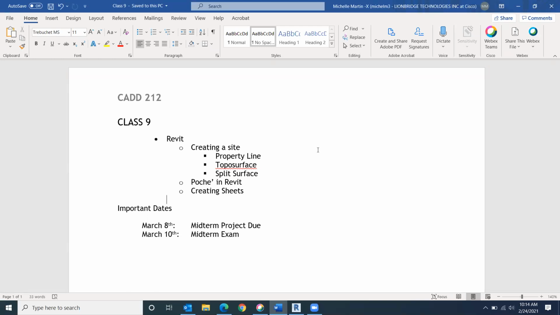But definitely, your goal for this week is to try and get your model complete. You may have a few different things you need to tweak next week, but if you can have the model complete this week, next week you're just going to come in and organize your model and your sheets to get everything finished for the midterm project. And next week we'll also talk about different sheet types and go into dimensions and things like that. So that's it for today.